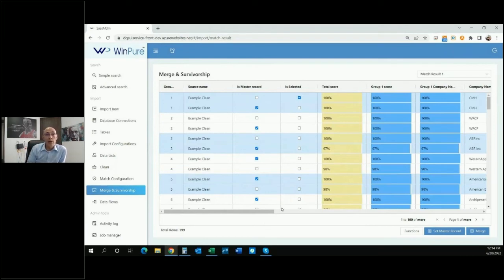Something more granular is update and overwrite, and that allows the user to select, or to survive essentially, or to update and overwrite based on operators such as the most common value, the most popular value, or the value coming from the master record. What this allows the user to do is to set a master record and then to survive specific values from that master record.